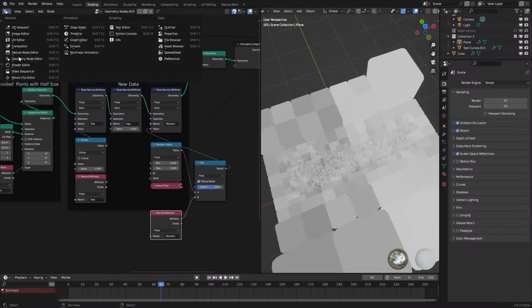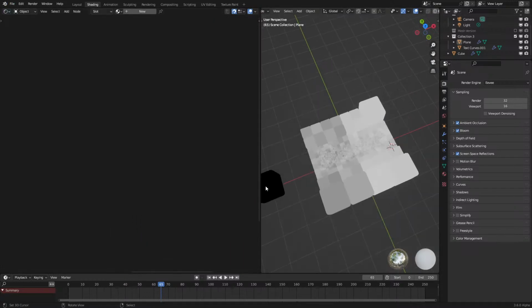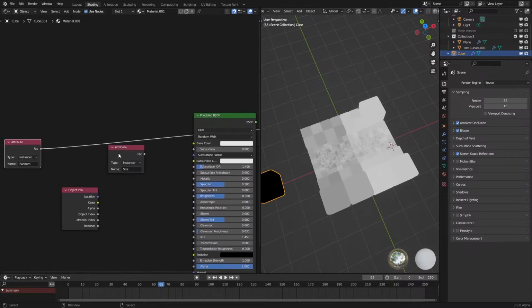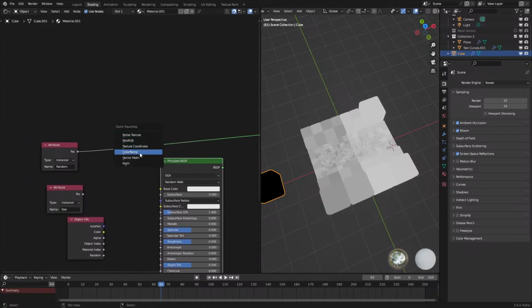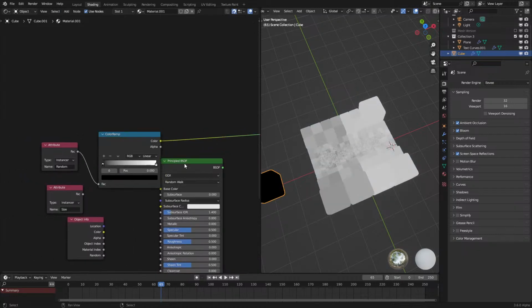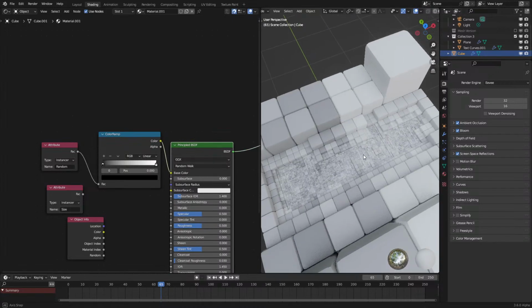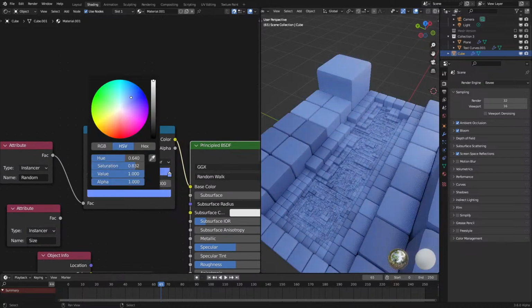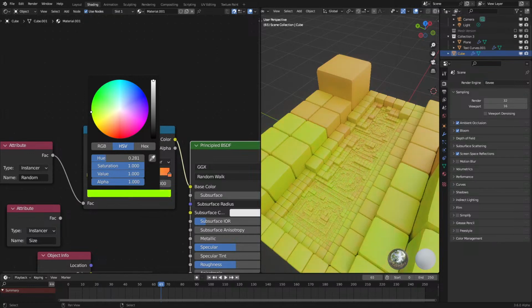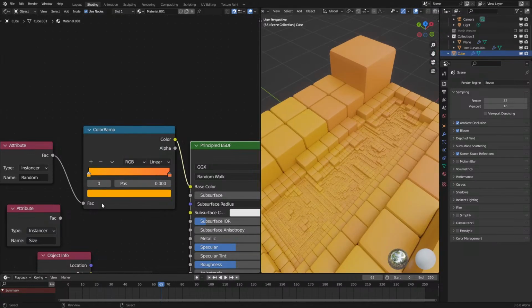Okay, so now let's play around with the shading and make it look as good as it can. I'm tempted to make this a Cycles project, but we will see about that. Let's get the random value and put it into a color ramp. Oh, that does look quite nice. Let's make it orange, and what should the secondary color be? I do like that. Oranges and yellows work very well.